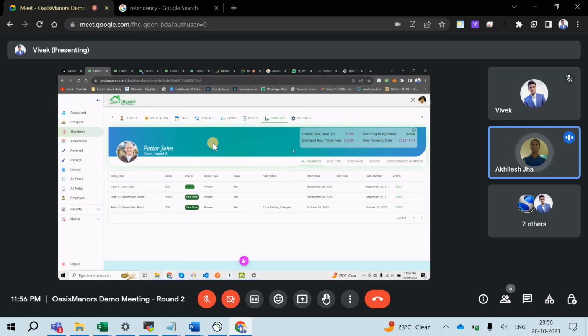Current care charges. Billing status is active. Next billing date, and then you have estimated next period fee. What's that? Period fees. Oh, I see. Hold on, don't interrupt. I see your point. Current care level is this. Oh, that's good. Current care level 1 is good, but then you have to write the second one, the extra care charges this much, right?